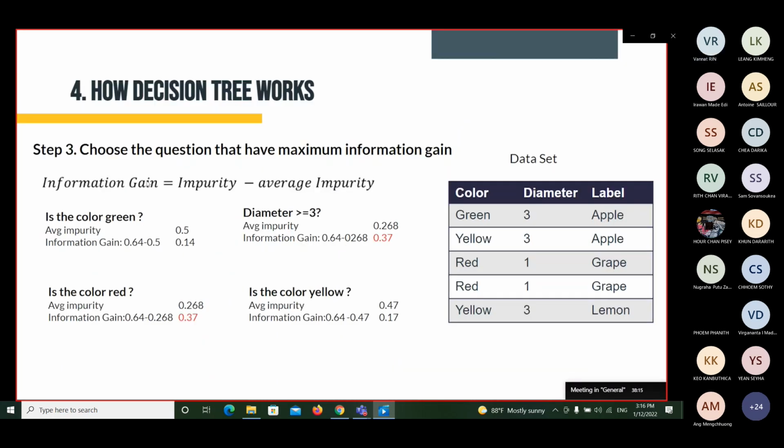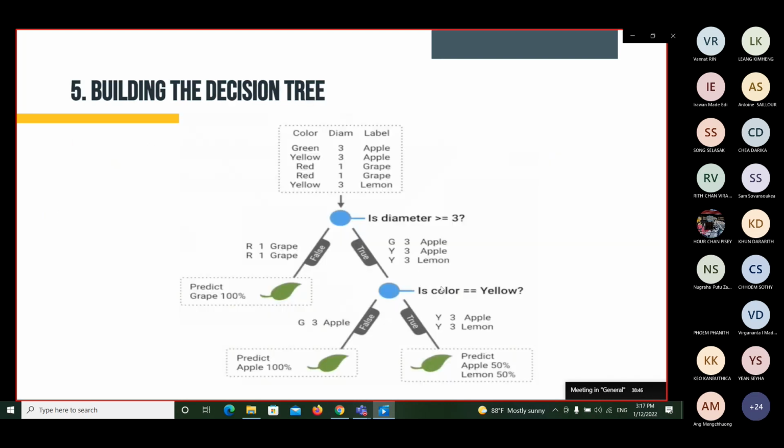And here is our step 3. In order to choose the first question to ask, we need to make sure which question reduces the entropy the most. The question that asks whether the diameter is greater than or equal to 3 also reduces a lot of entropy, and it has 0.37 information gain. So we can decide which one of them will be our first question, and following that, we can add the question. So here is our final building of the decision tree.